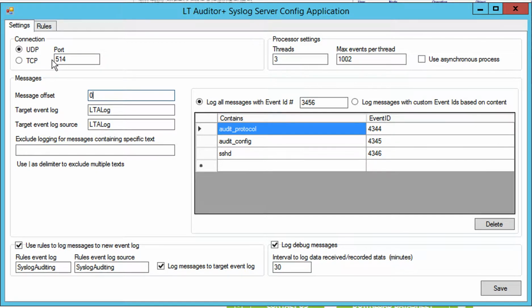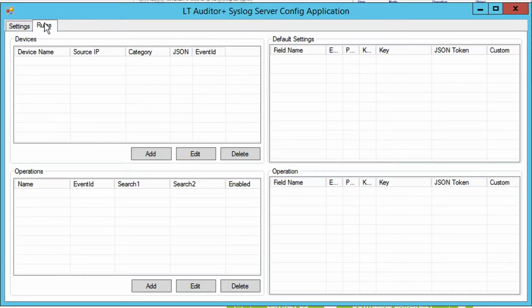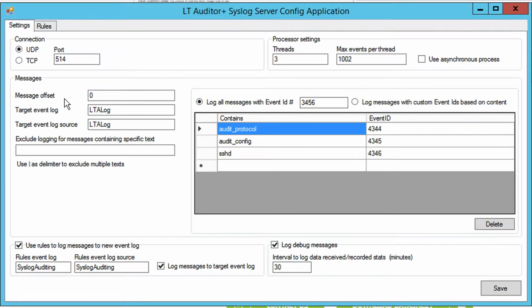As mentioned earlier, we have two tabs, the Settings tab and the Rules tab. The Settings tab is where we configure the Syslog server to receive information and log that. And the Rules tab is where we would set up specific rules for information received from any of the devices that are sending us information, and create rules that can then get piped into LT Auditor for real-time alerting and reporting. So we're going to be talking about setting up rules in another video.